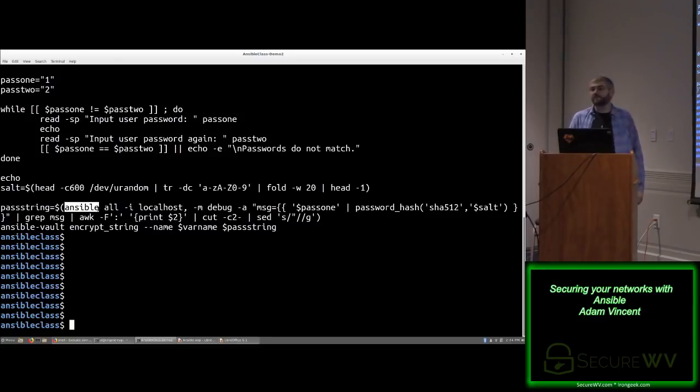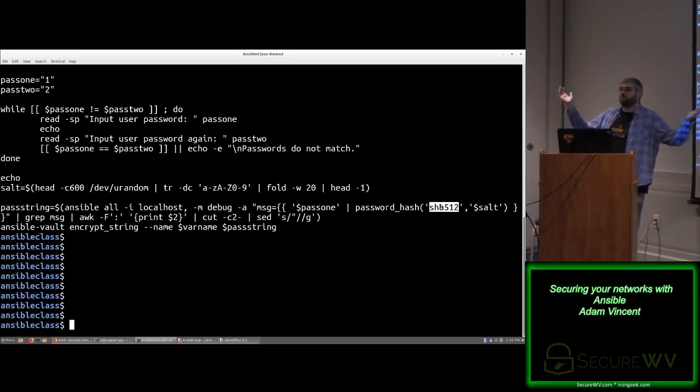So, once we have this salt value, we're going to run an Ansible ad-hoc command, specifically on localhost, because we're not trying to bounce out to some other server, we just want this thing to run locally. Using the debug module, we can print variables back to the screen, and I'm specifically printing the value of whatever that password is, assuming that they both match at this point, to this function called password_hash. You can set, again, the actual hash type that you want, but since we're creating it, why not SHA-512?